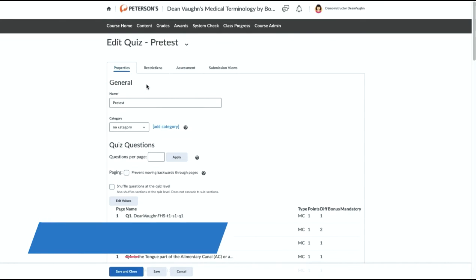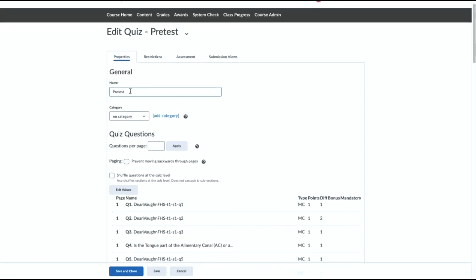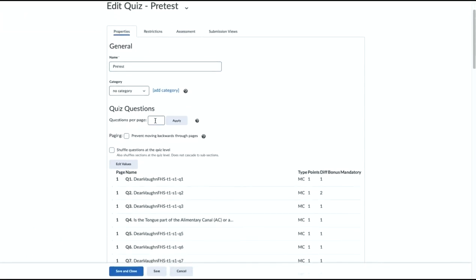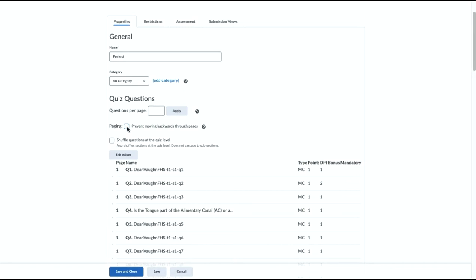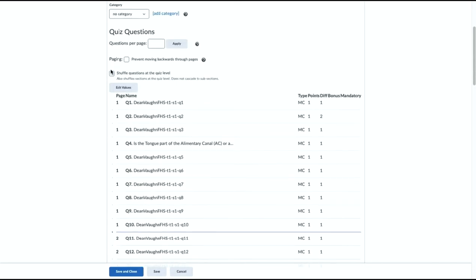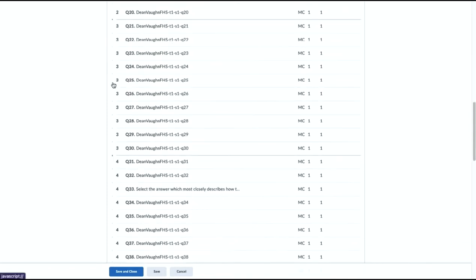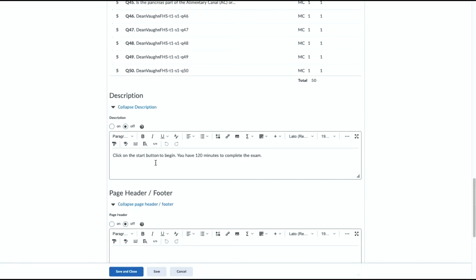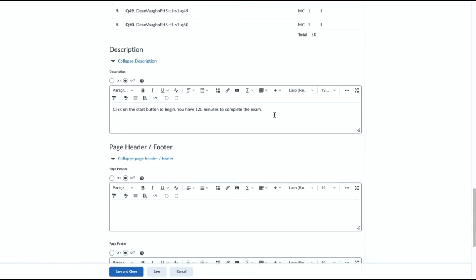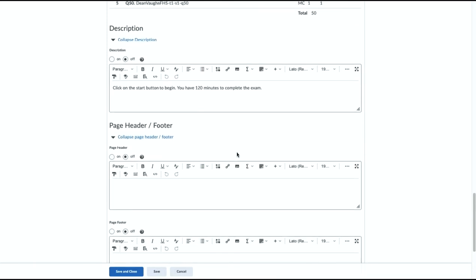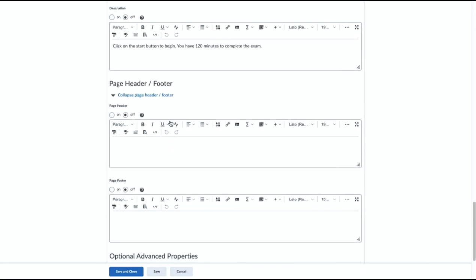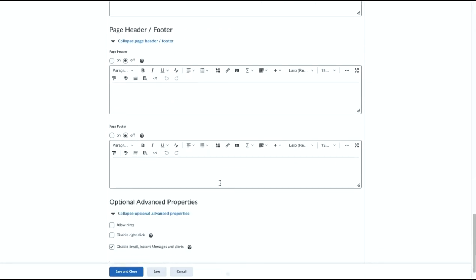In this tab, you can change the quiz name, set the number of questions you would like to appear per page, and click Apply. Click here to prevent moving backwards through pages, or here to shuffle questions at the quiz level. You can also create a description for your quiz, create a page header, or a page footer.